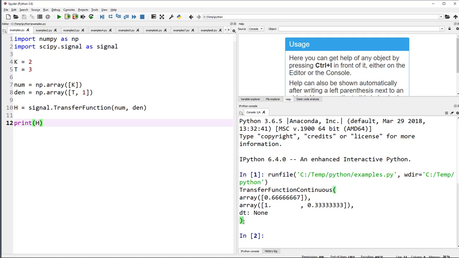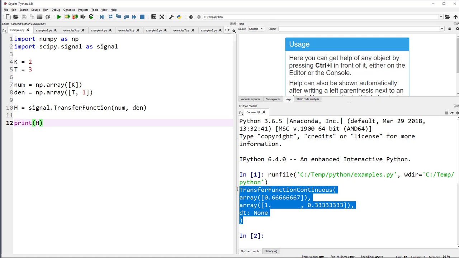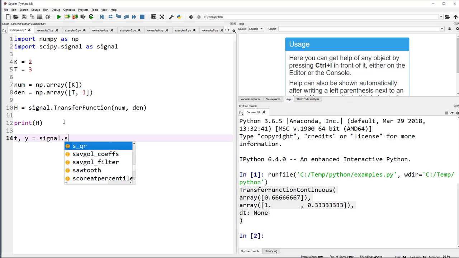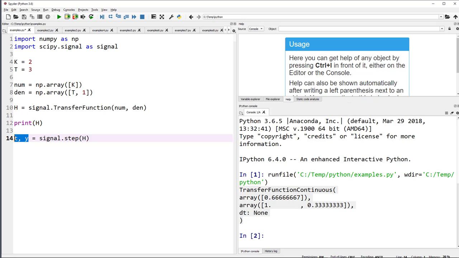And then you see the transfer function has been defined. Then we can perform a step response. We can use one of the other built-in functions in this SciPy library. There's a function called step, which provides the step response of this transfer function, and the input is just the transfer function. But this function doesn't plot the step response, it just gives two arrays in return, an array for the t values and an array for the y values.